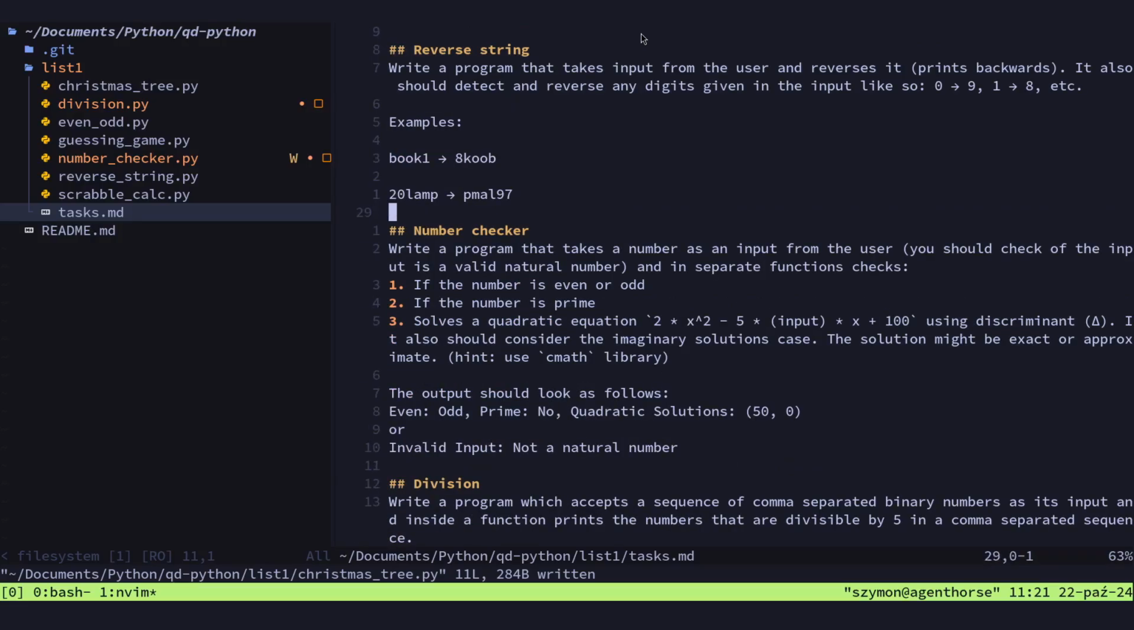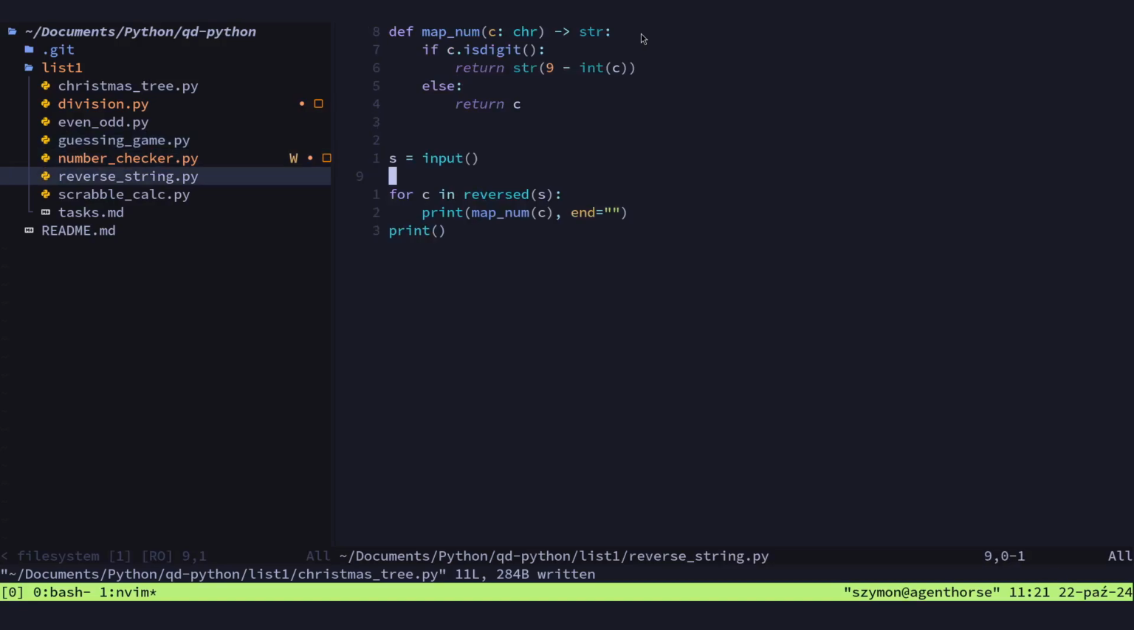It's reverse string, and you can read it on your own, but it's about printing the string backwards and inverting the numbers. So it's mapping the numbers 0 to 9, 1 to 8, and for example 9 to 0. How did I do it? So the mapping of the numbers I left to ChatGPT because why not? And everything else is quite intuitive actually for Python. So I defined a function which maps the numbers.